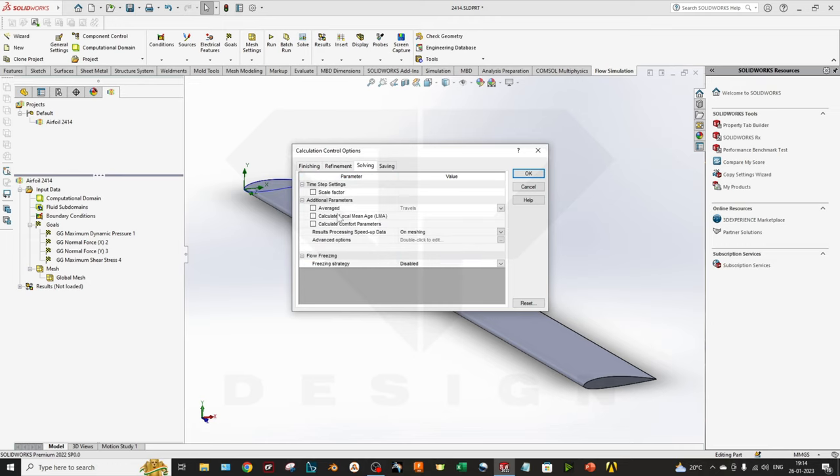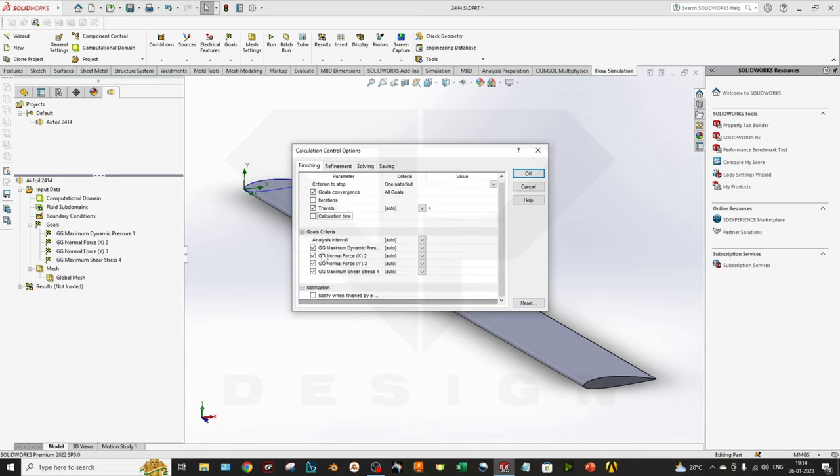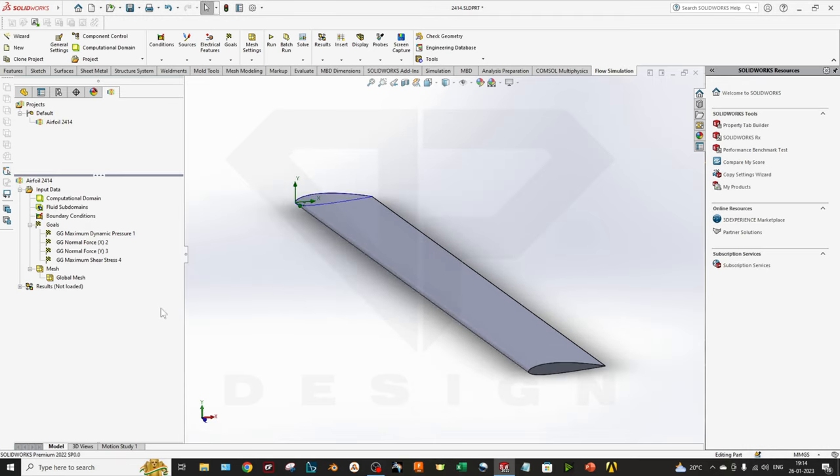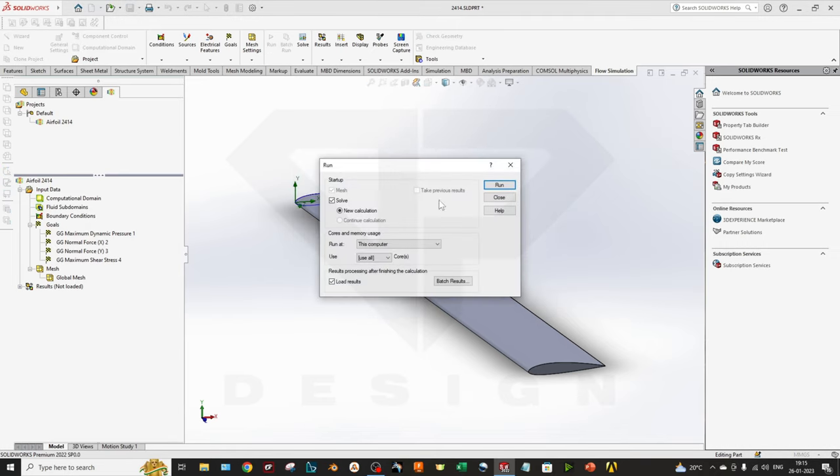And in the solving, you can scale your simulation. I will scale by 1. You can untick if you are not changing anything. In the additional parameters, this is about the RANS modeling. And in the saving, this is for transient modeling. If you are performing a transient simulation, you have to check the periodic. In the refinement, I am not doing anything, but you can go to refinement level 7. Yes, these are my goal criteria. Okay, iteration is unchecked. Now I will run my simulation.